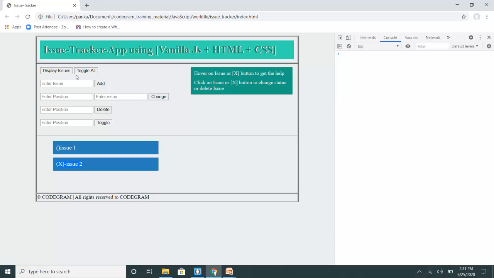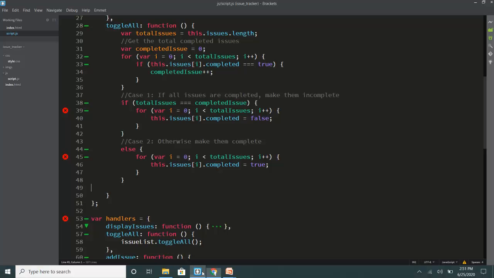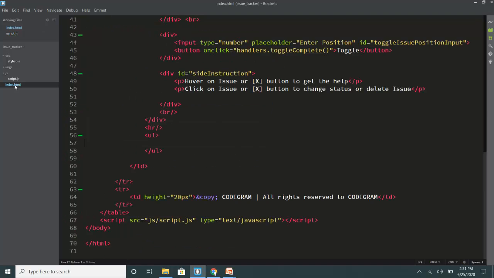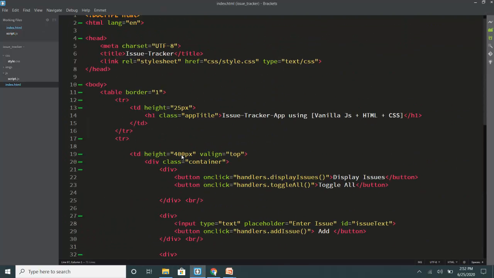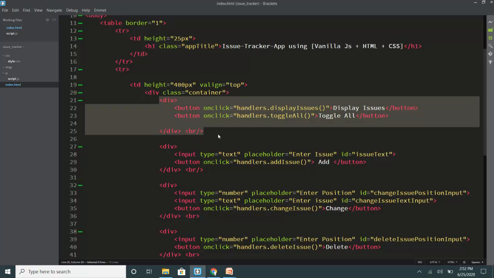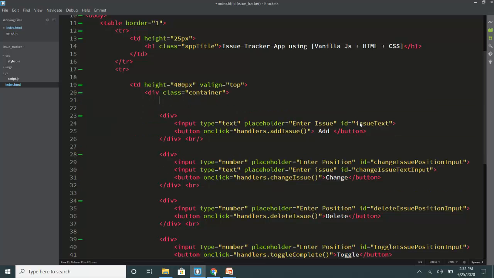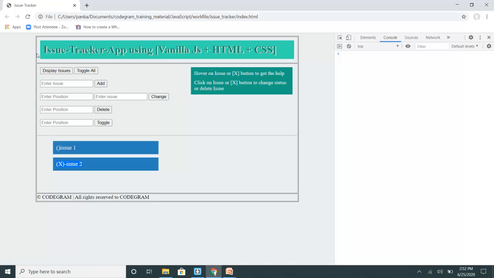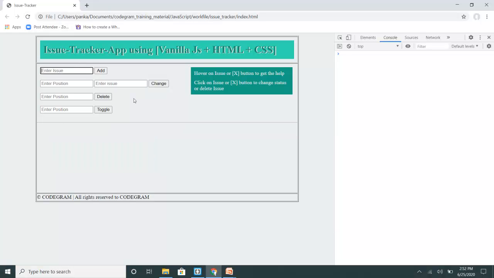And these display issue and toggle all methods are not required right now. Why? Because these display issues and toggle all methods were used when I was working with the console part, right? So we can remove this part as well from our application. So let us come on top, and we have this particular div section where I'm displaying the issues and toggle all buttons are available. So let me just remove this, save everything, come back. Now this is clean code.